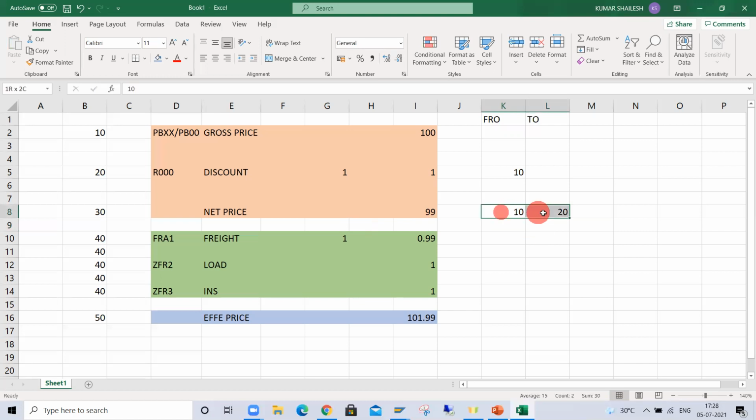Yes, sir. Price is this. Now freight, you're entering freight and all. Okay. Yes, sir. So this is 30. Net price is here. Yeah, net price is 30. Yes, sir. Now which is calculated from 10 and 20.